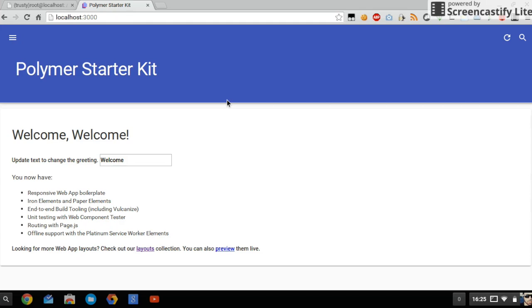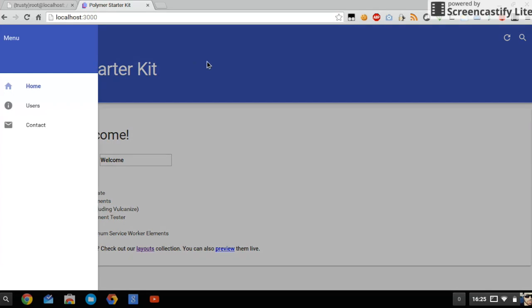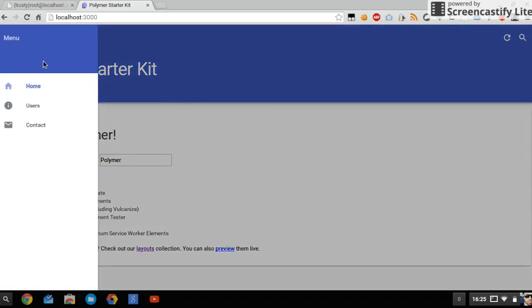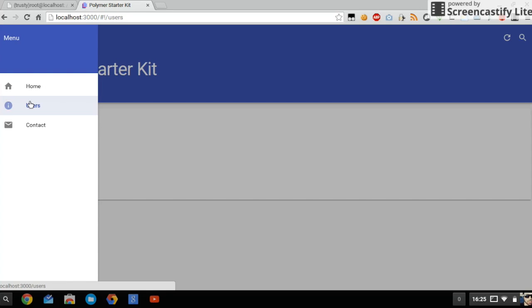And as you can see, it comes with a pre-made layout, composed of a few elements such as a drawer panel, an iron pages element, some paper buttons, and also a few examples of data binding. The drawer contains links, which display different sections of the iron pages. But we'll look at the code later.